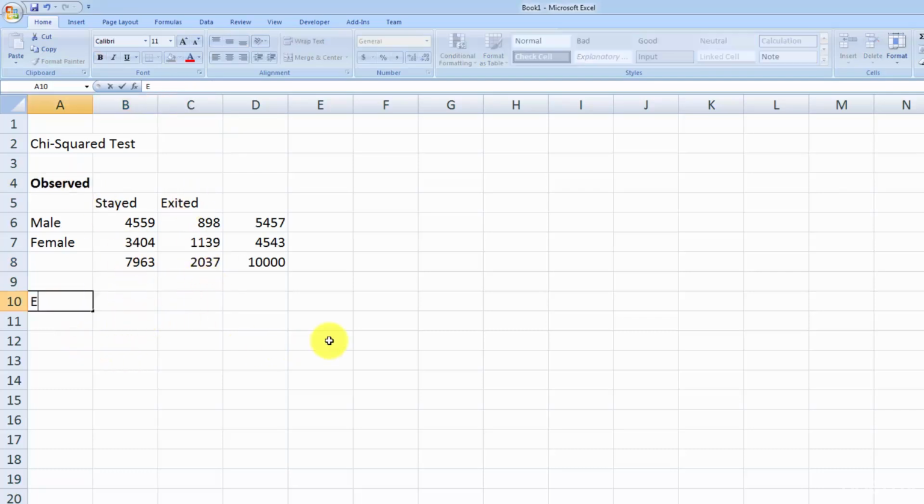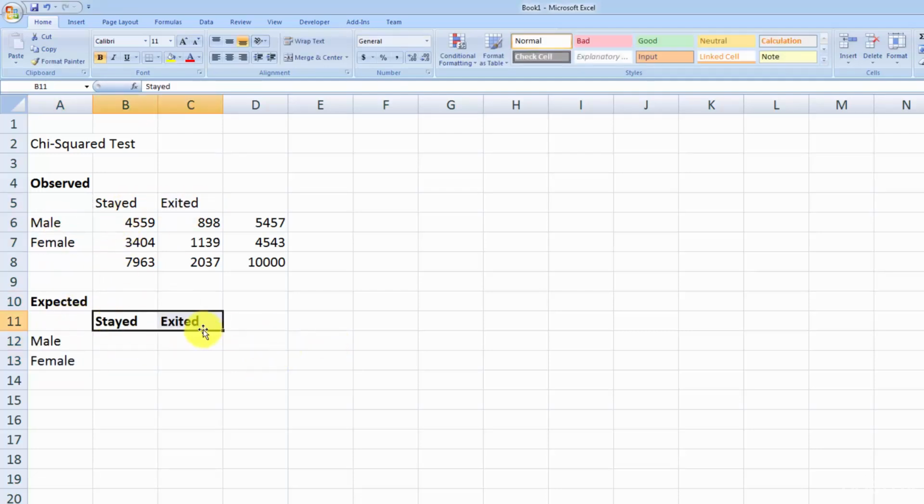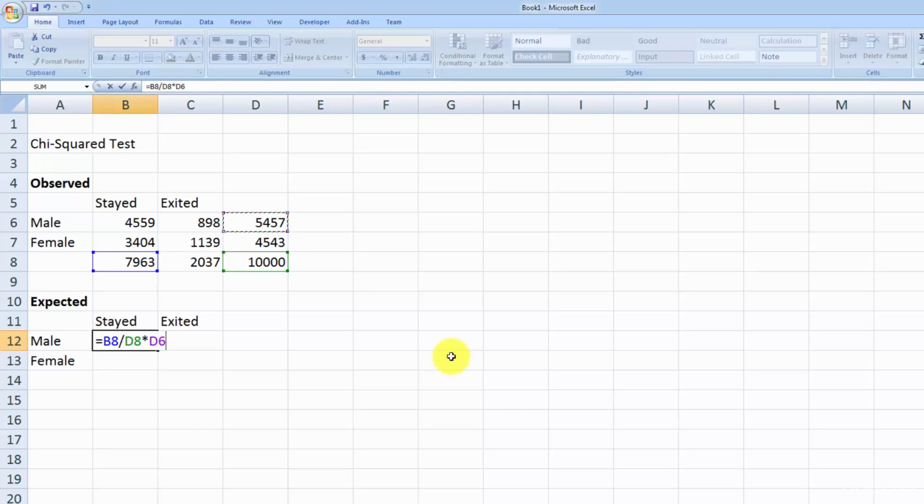Now let's create the expected table, right? So it's going to be similar. We need male, female, stayed, exited, but this is going to be a calculation. So it's very simple to create in Excel. You go equals, and you look at the people who stayed, right? And you divide by the people overall, and then you multiply. So that's your percentage of people who stayed. Then you multiply that by the number of males that you have in total, equals.